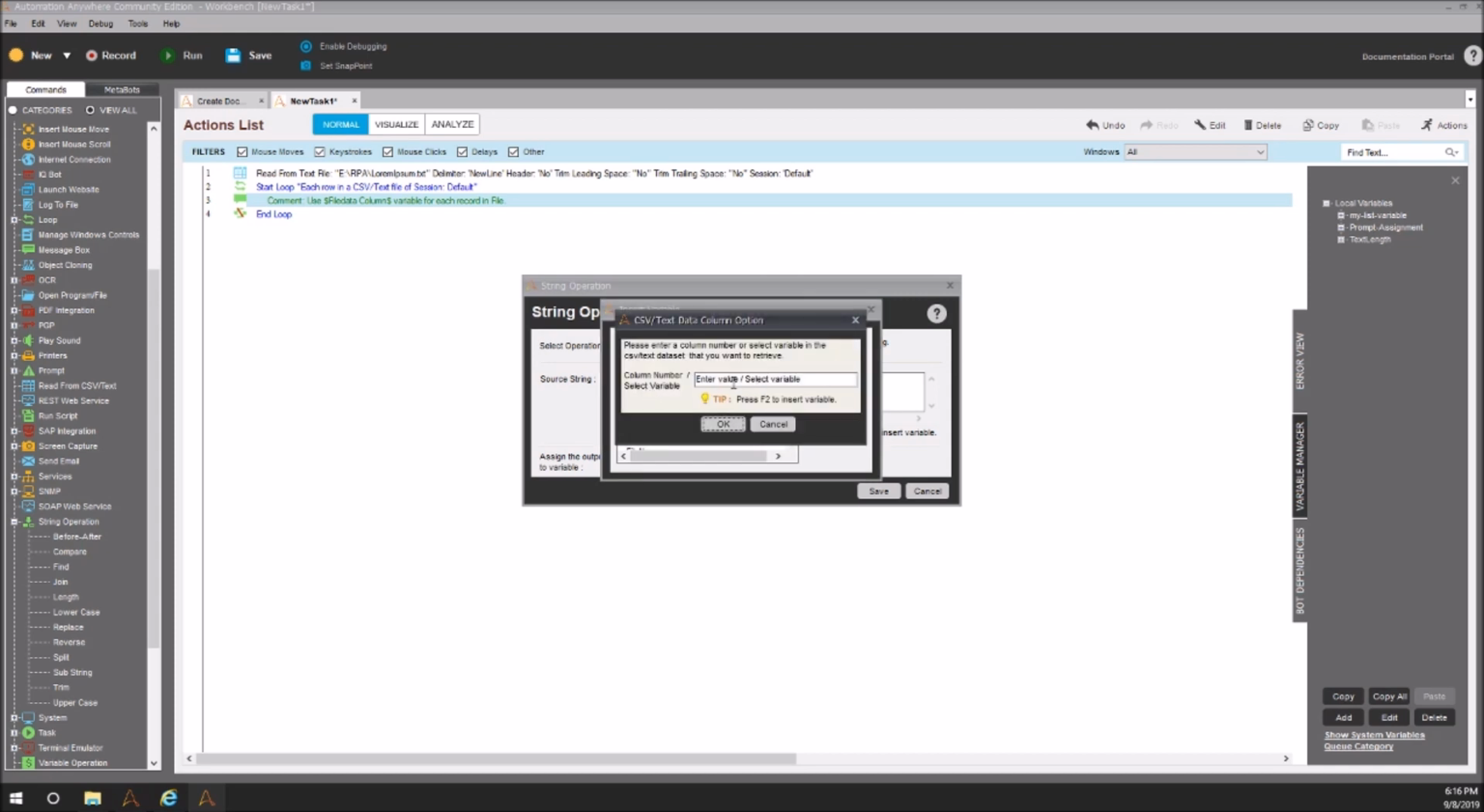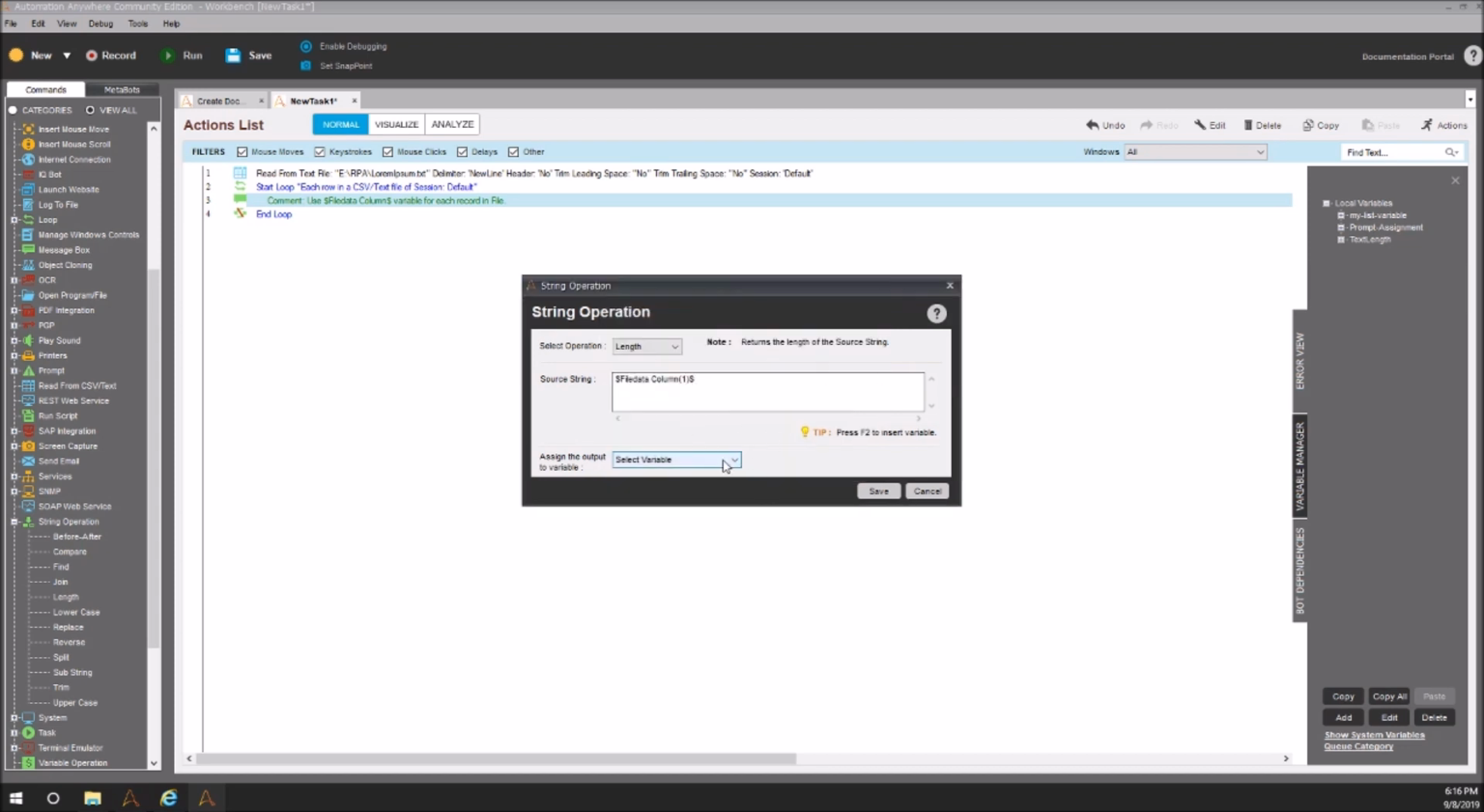And what we're going to do now is give it a column number. We're just going to go ahead and put 1 because there's only one column in this text. I'm not sure why you have to choose the data column in CSV and text. I guess it's possible to delimit text as well and not just CSV. We've got our source string.